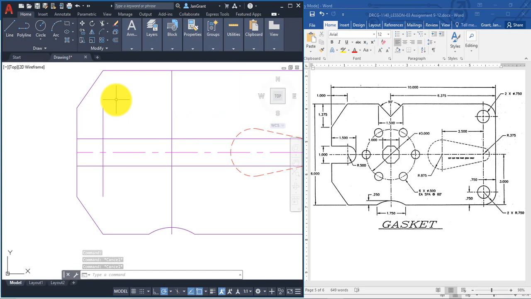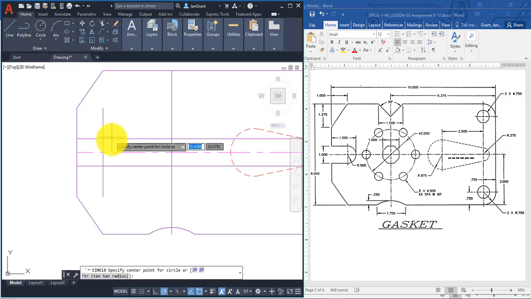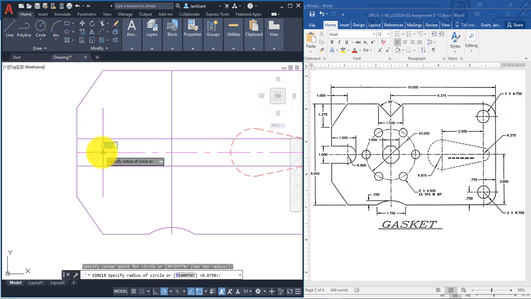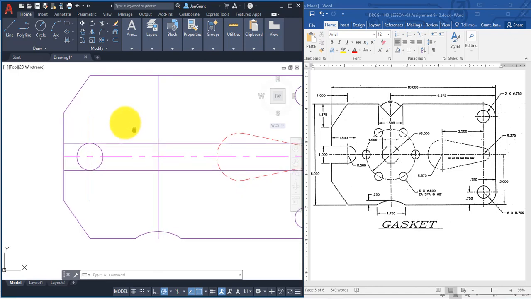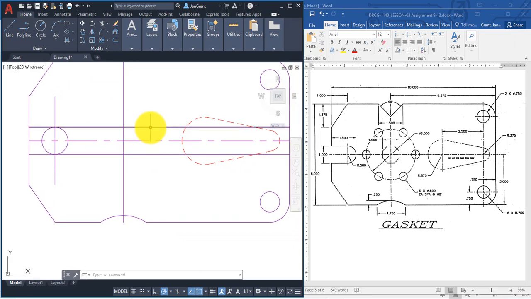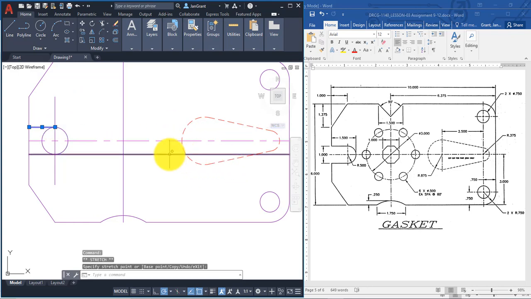So we have a circle with a radius of 0.5. We'll go up to circle center radius. Click right here for the center of the circle and type in 0.5 and enter. And there it is. Now, since this line is so far over here, I probably would select it and use grips to stretch this back. I'm going to go ahead and use grips to stretch this back.